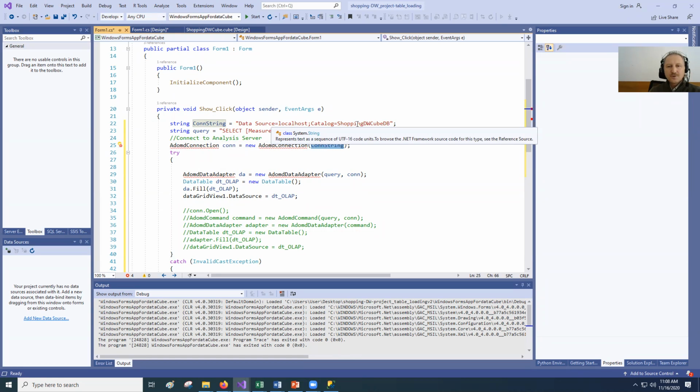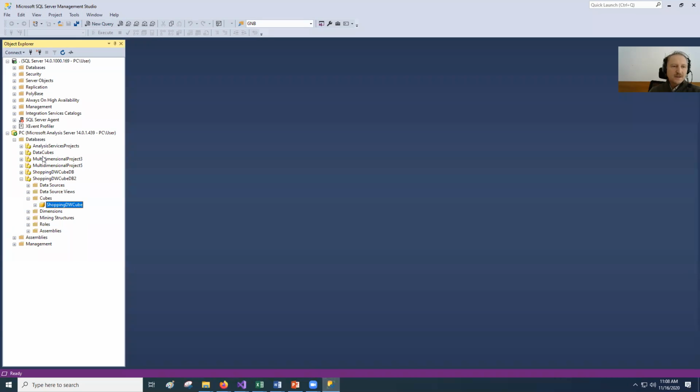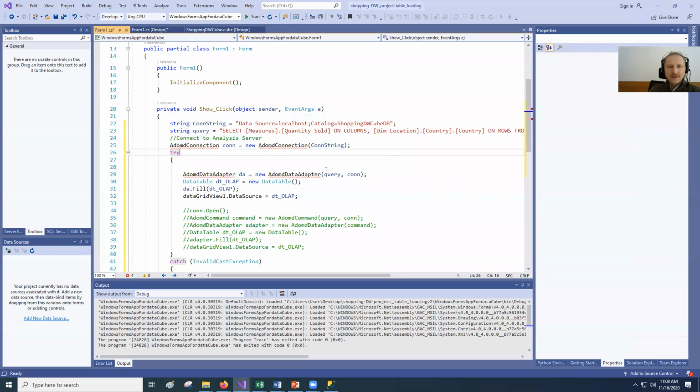Localhost, shopping data warehouse cube. If you go to the analyze server, it will go to the shopping data, this multidimensional cube. Yes, multidimensional database, we can tell. Shopping, we will have a connection to this place. If you want to connect to this one, you should use this name. If you want a connection to this one, you should use this name. Yes, you will connect to here.